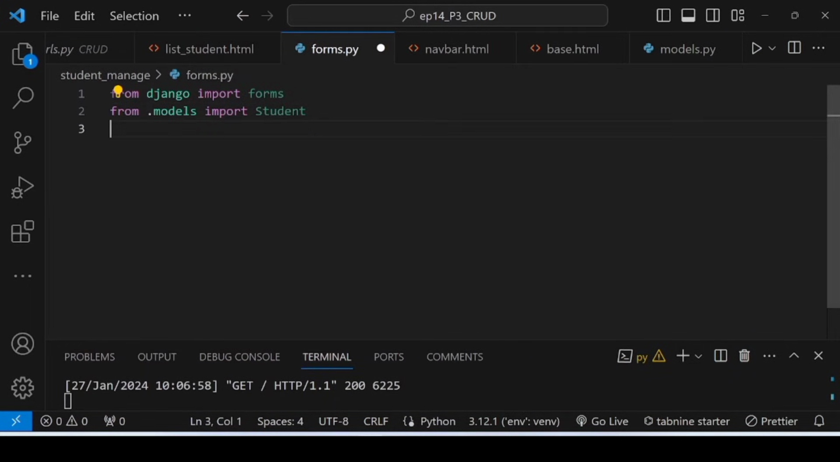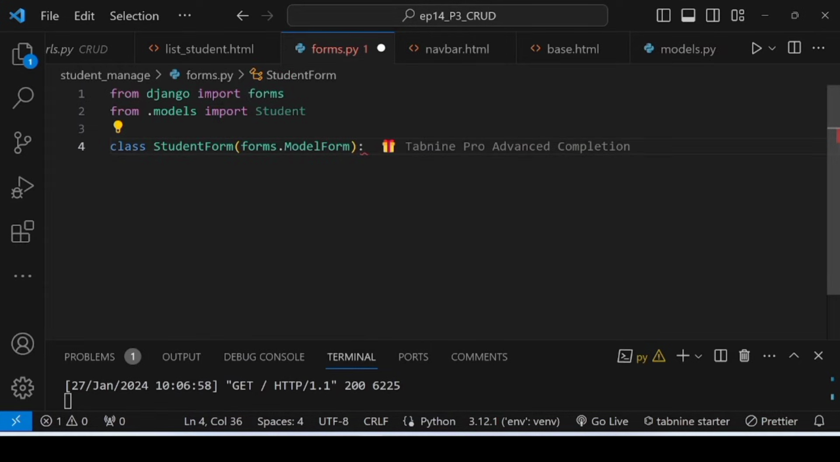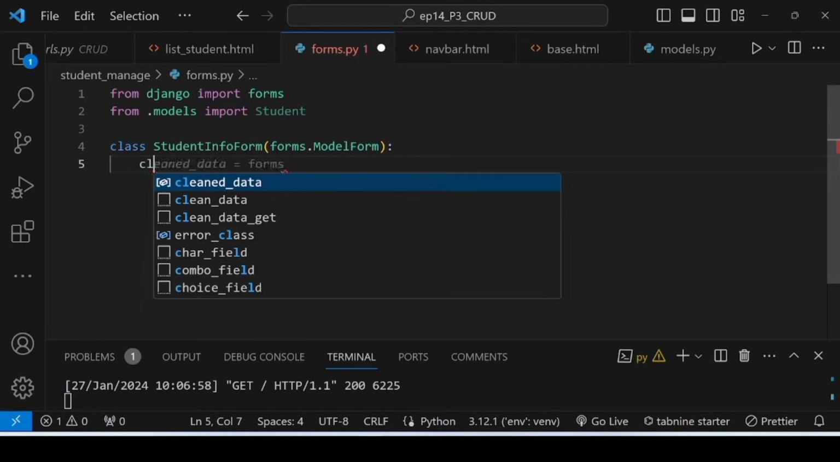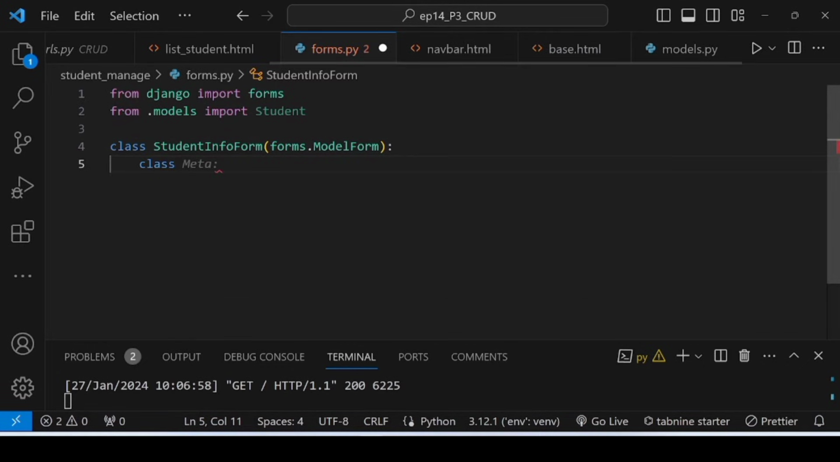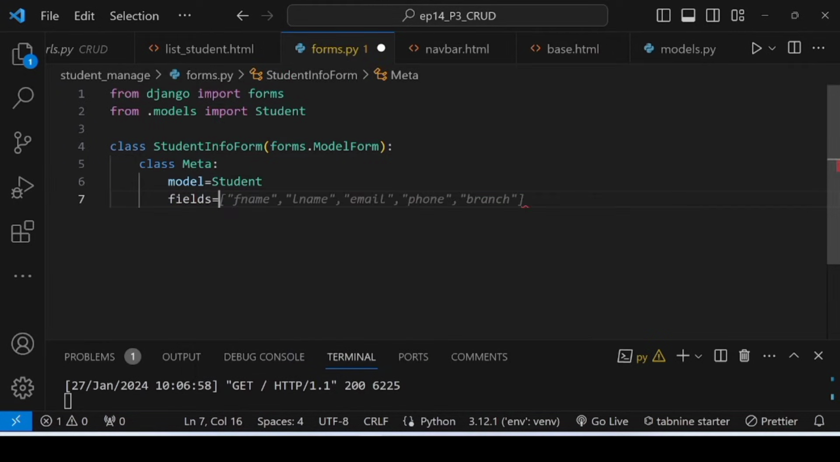Then we will write class. Whatever name of the form you want, you can give it. Since it will have the student information, I can write StudentInfoForm, whatever you want. Then it will be forms.ModelForm, because I will be creating from that particular model. Okay, so we write class Meta, then the model that you are going to use is what? Student. Fields that we need, we want to show all the fields, so we can write __all__.